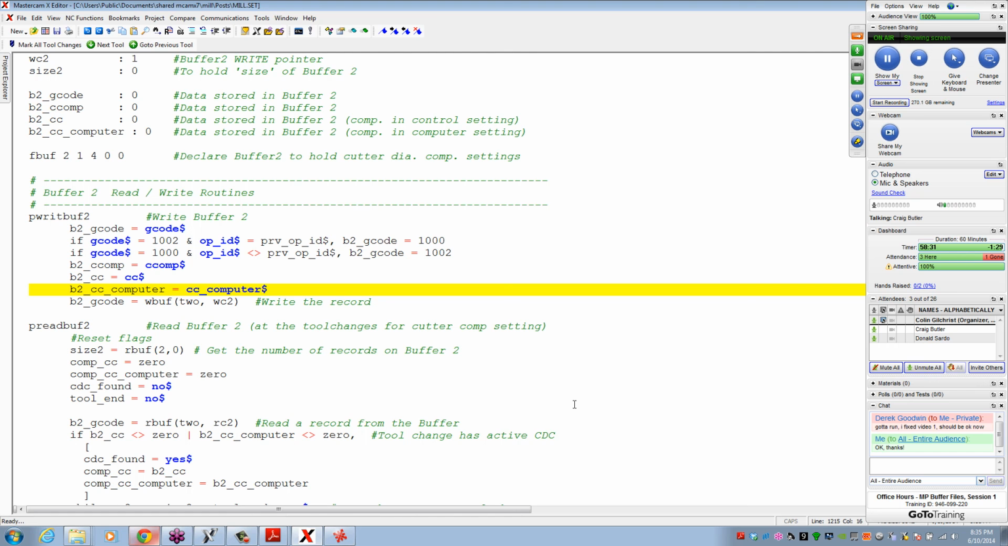Okay, guys. All right, well, it's 8:30. I think we're going to wrap it up for tonight and pick it up tomorrow, and we'll start with some buffers for machine simulation.